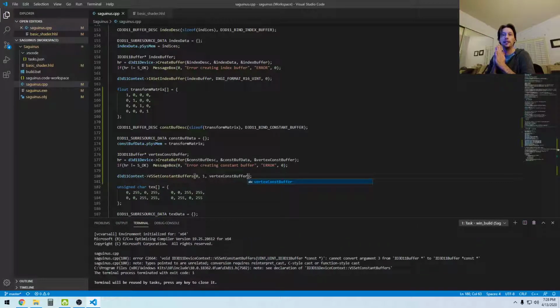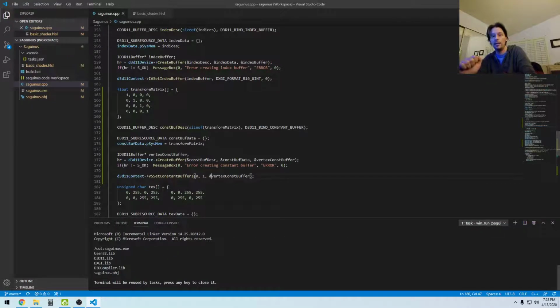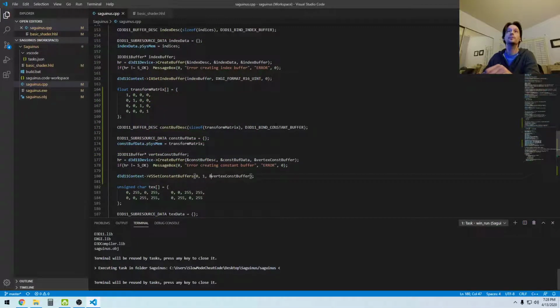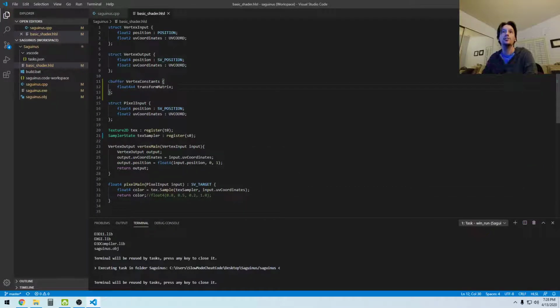Compile, I get errors because, oh yeah, because I need to pass in the address of that pointer. And when I run it, nothing changes, but we can easily test to see if it's working by, all right, so here's my transform matrix, and if I'm not mistaken, I can just use that directly here in my vertex shader, and I want to multiply that by my position.